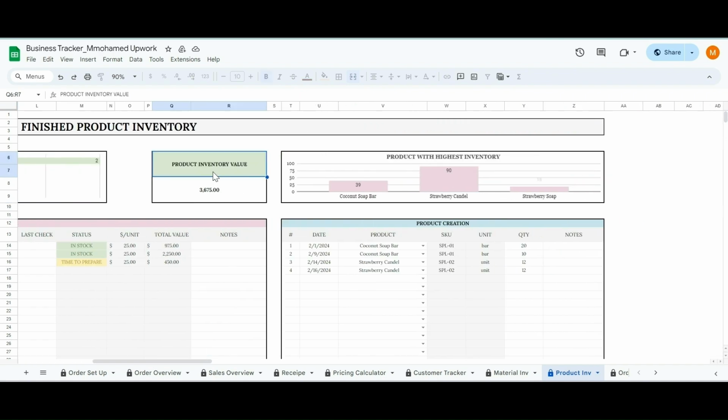You also have the market value of your finished products that you have in inventory right here, and the bar chart with the top 3 products you have the most in your inventory. So this is also very interesting, meaning that you might want to put a sale on this strawberry candle or try to push it to customers to avoid having too much value in inventory, just sitting at home waiting.